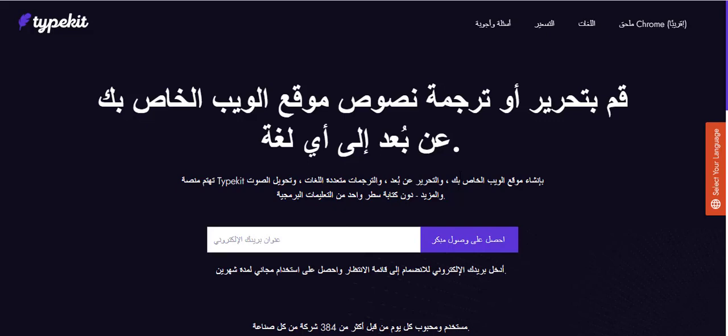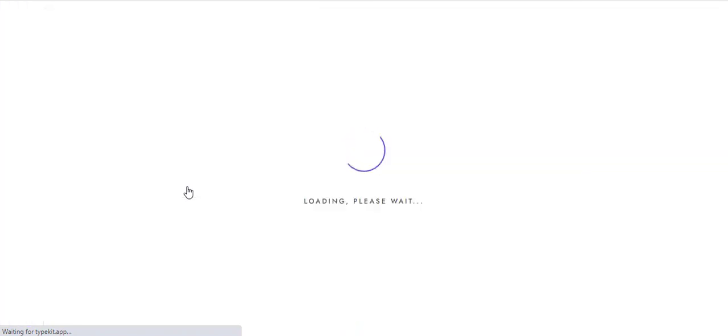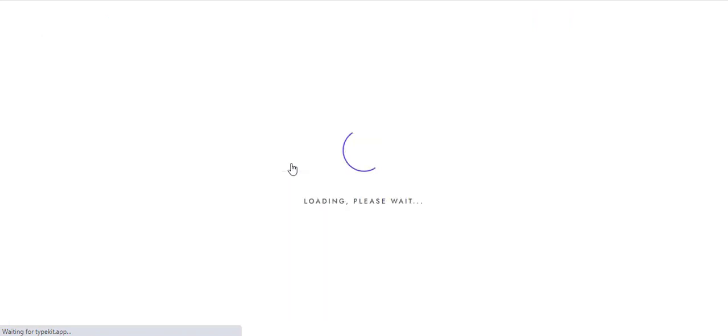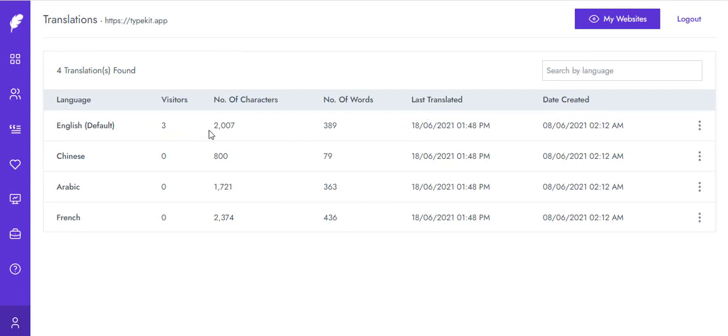So coming back to your TypeKit dashboard and going over to your visitors, you can find the entire visitors which have been captured by TypeKit. So right here we have our visitor, showing that we captured right from TypeKit. And you can always come back to your TypeKit dashboard to edit or customize your language further. So at this point, you can come over here to see all your translations. Right inside of the translation, you can of course see your edit functionality.